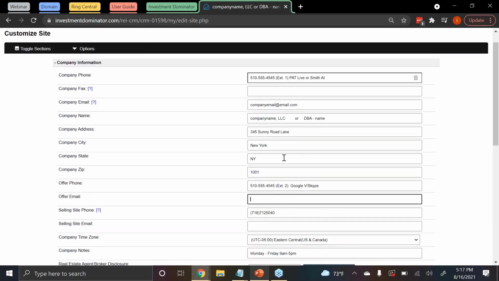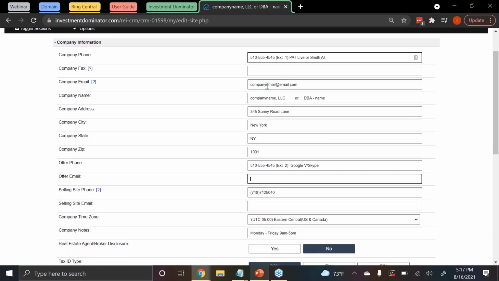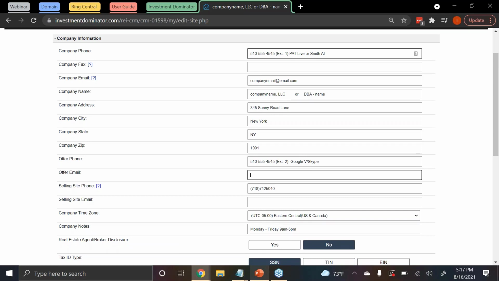But let's say, for instance, you didn't want to have 3 different emails to keep track of. What you can do is leave this offer email blank and leave this selling site email blank. So both of these blank, and all of the emails with the Investment Dominator will go ahead and direct to your company email.